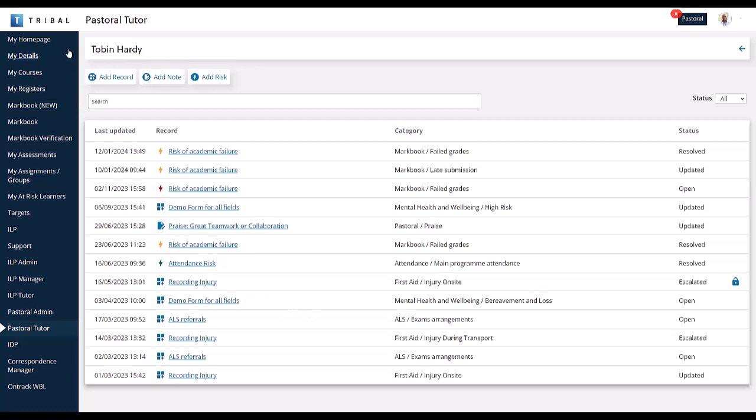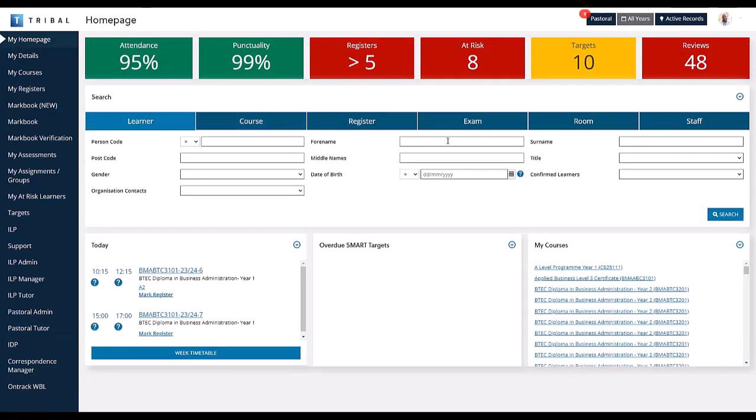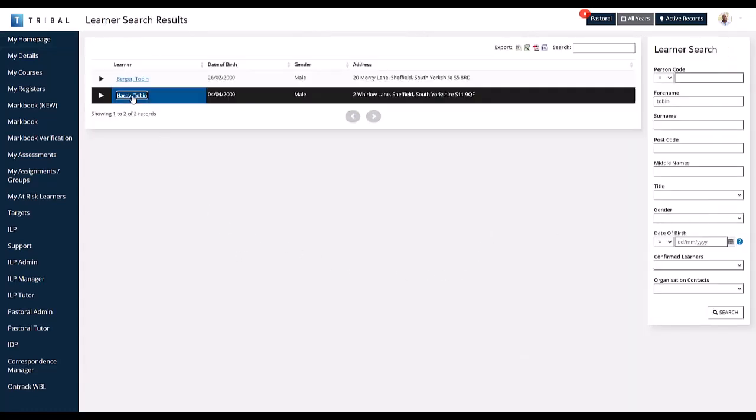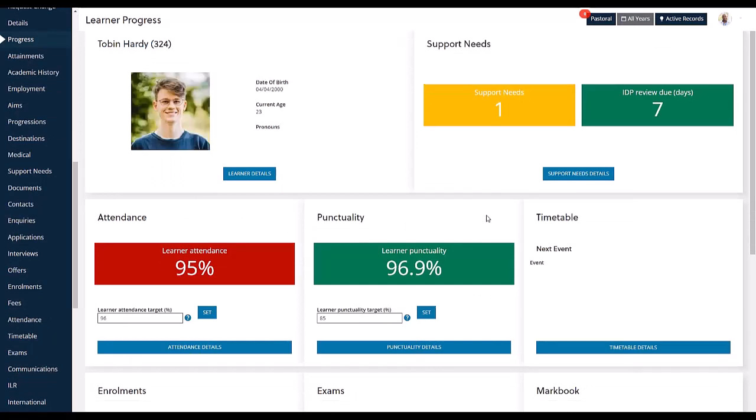So if I just go back a step, back to my home page, we'll finish off on the last screen. If we go back to that learner record, okay, I'll put this into the search screen, again just another way to get to those learner records. Select the learner record here, and if we go back to that progress screen, there are other elements we can see too.